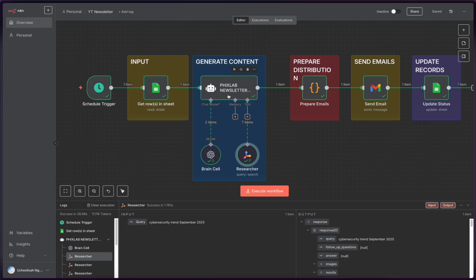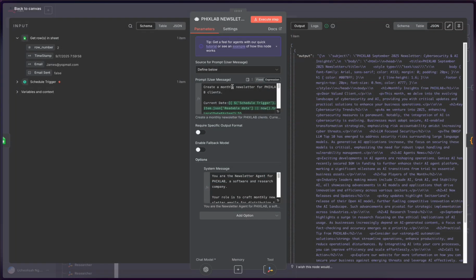That means whatever I send you this month is not going to be exactly what it's going to send you next month, because it has to be based on real data and research, as in what is going on outside there. So let's dive deeper into the AI agent itself and see what we gave it as the prompt, both the user prompt and the system prompt.